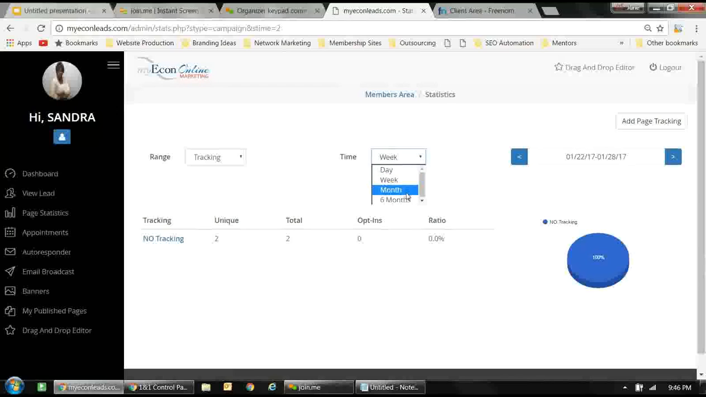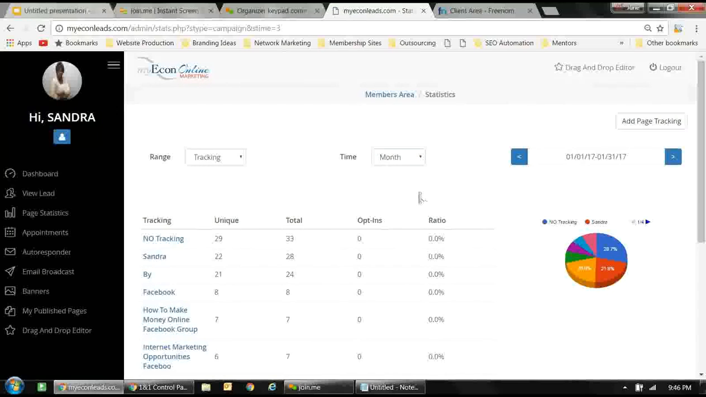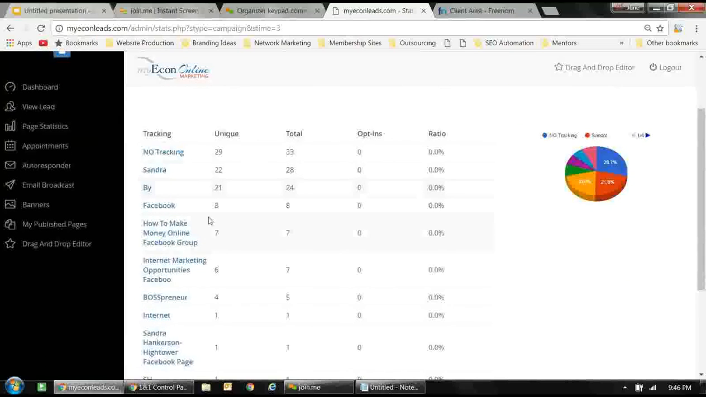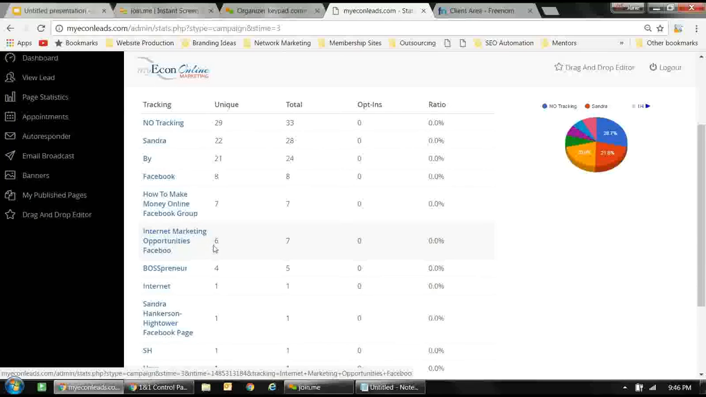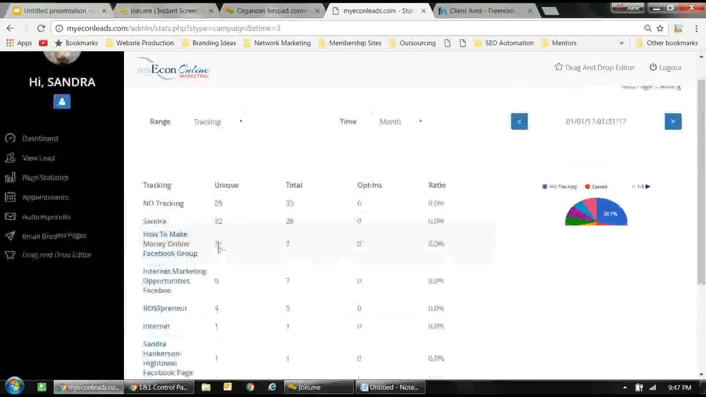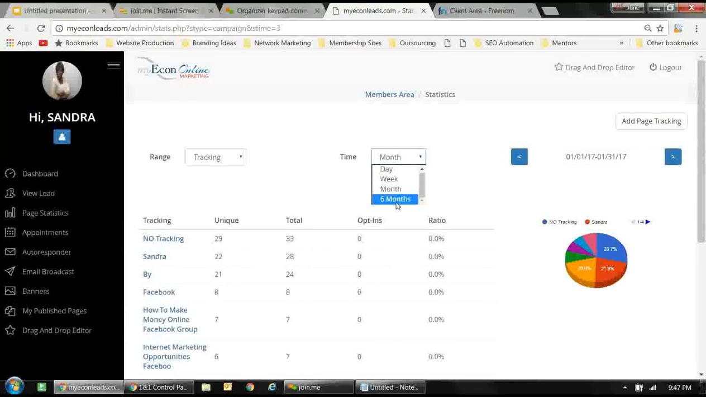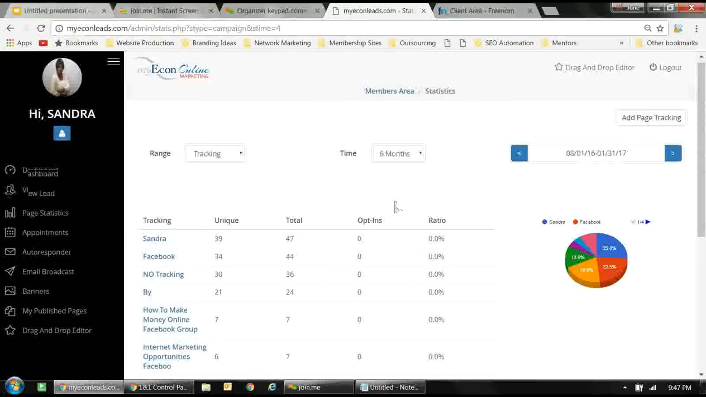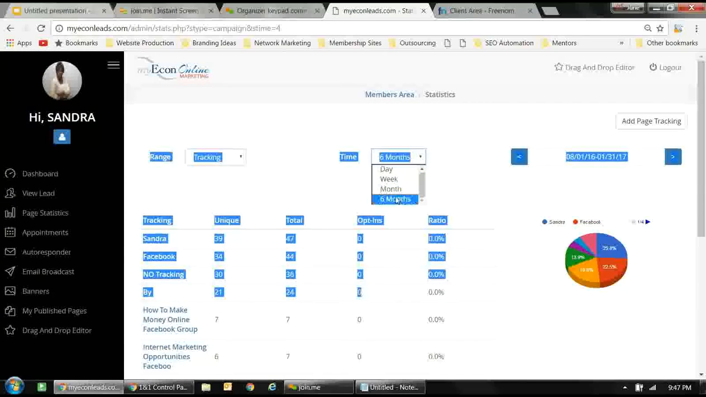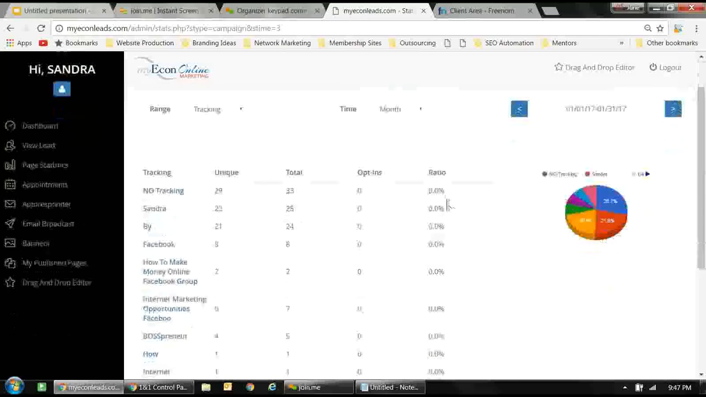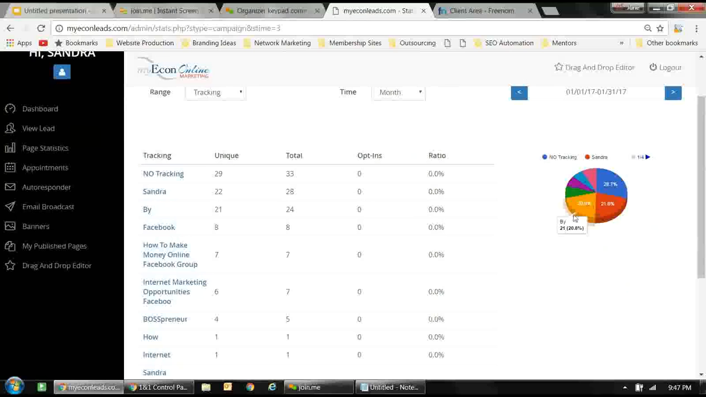Okay. But if we change it to, let's just say, the month, now when I set it up for the month, I see that you got Facebook. You got 8 hits from Facebook. 6, you did Internet Marketing Opportunities Facebook. You got 6 unique views from there. So it is tracking. We just didn't get the right timeline. So what you've got to do is, for the last 6 months, this is what it's done. In the last month, this is your tracking. Okay, so you can see where your tracking is coming from.